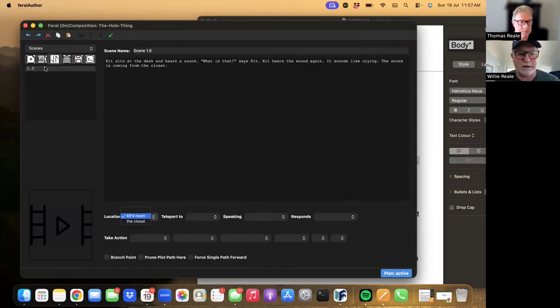It's located in Kit's room. Tom, you want to explain these other pieces here? Teleport to is really for moving a player from one place to another all of a sudden. You're playing a noir mystery. The detective, who's the hero, walks into a room and someone hits him over the back of the head. He blacks out and wakes up in another location. That's how you would do that. You would use teleport, for example. We don't need to teleport here, so we're going to leave that alone.